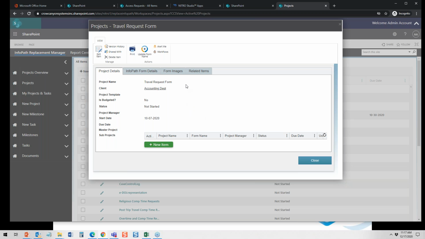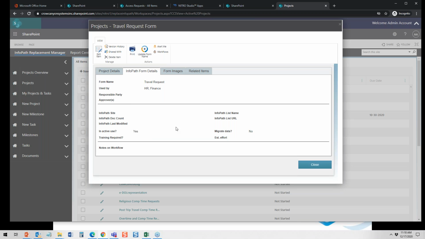Depends what kind of form it is, how critical it is, how complex it is, what modifications you're doing, what enhancements you're doing. So there's a lot you can do here with it. You can look at the details of it, get all the information from the spreadsheet, put it in here, and we can expand this or modify it for your particular needs, because this is based on our NITRO Studio.